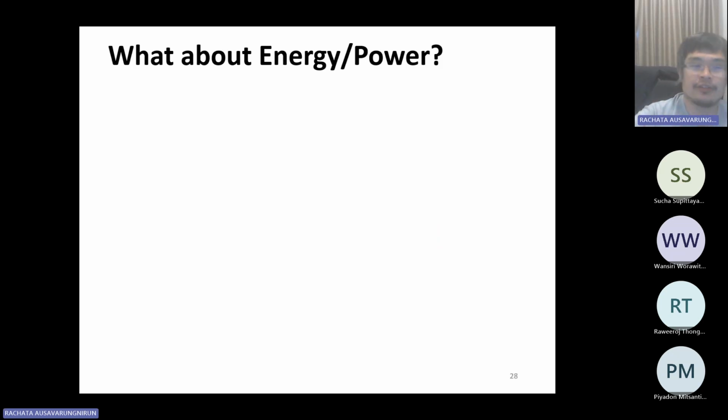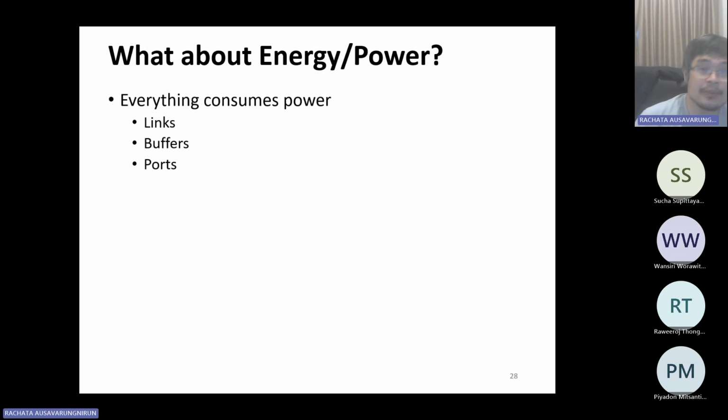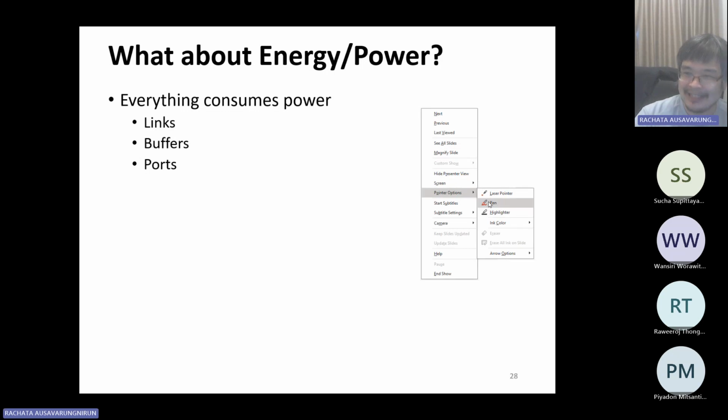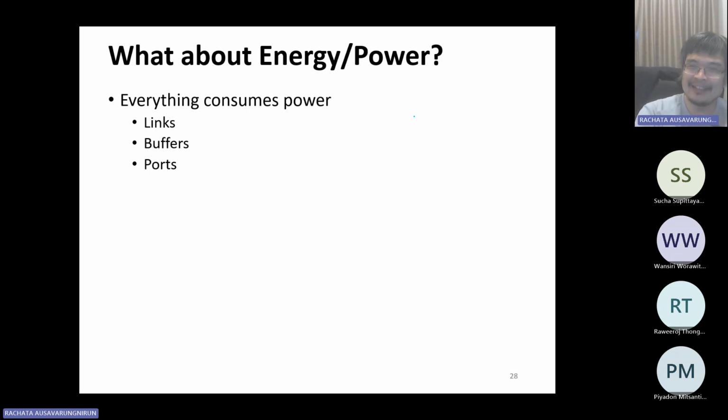There's also the energy concern. Everything you do consumes power. When you send things through the link, they consume power. When you use the buffer, it consumes power. When you go through the input-output ports, they consume power. Even when you're sitting there, you have leakage power, which is the power you leak even though you do nothing. These are dynamic power: power that you consume when you're moving things. And then you have the leakage.